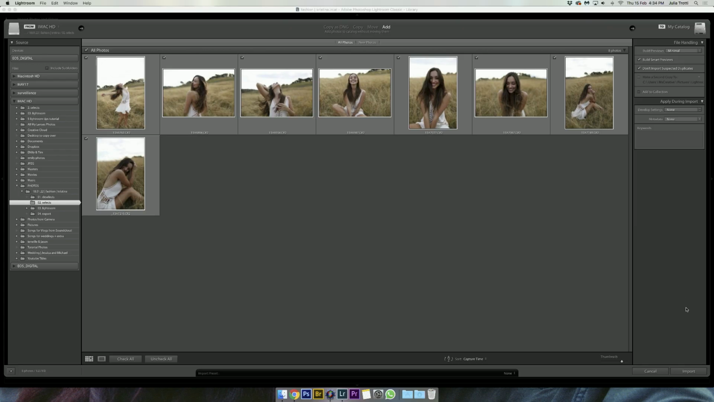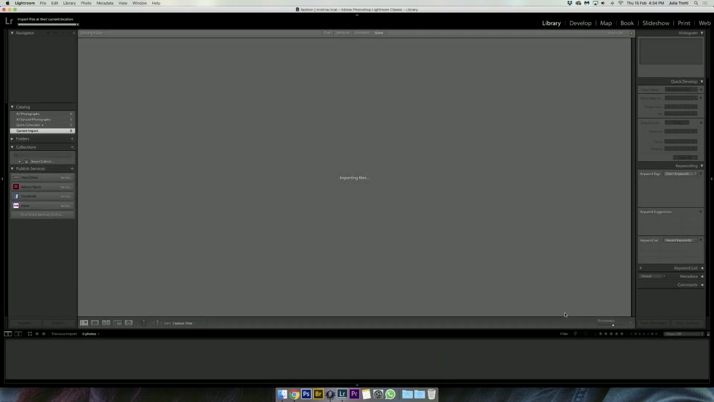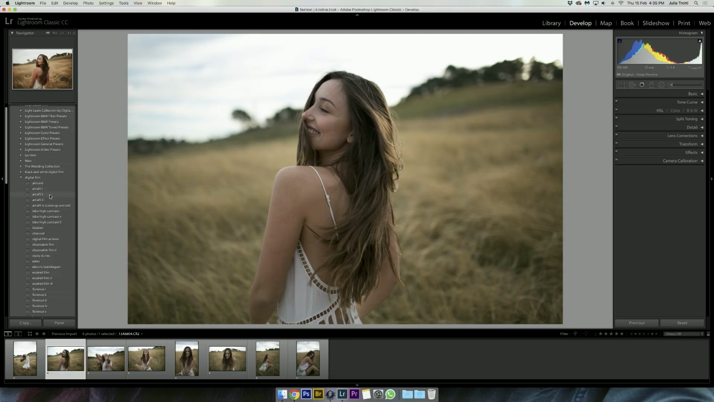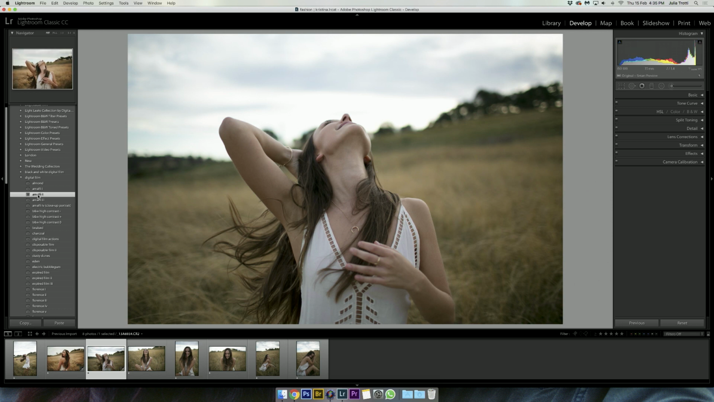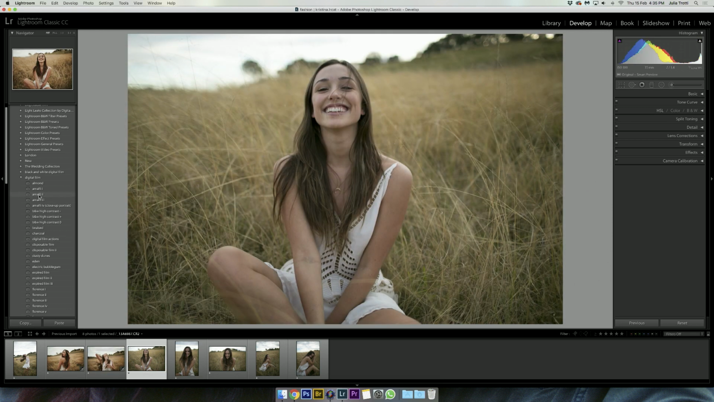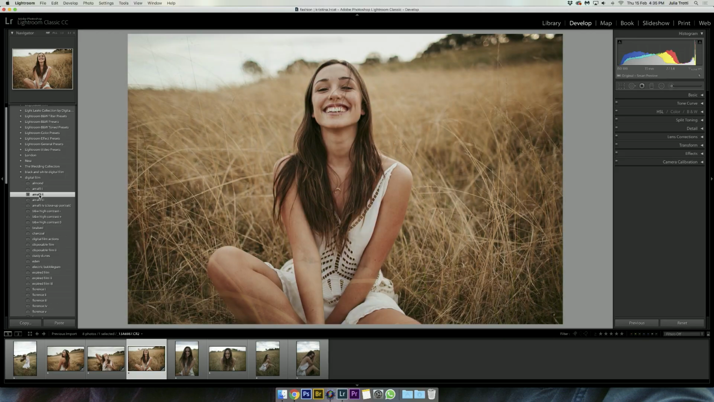Once all the images are imported into Lightroom, I like to go through and click on each of my Lightroom presets to try and find a style that I want for the final photos. At the moment, I'm actually really obsessed with my Amalfi Lightroom preset, and I've been using it to edit pretty much every photo shoot that I've done so far this year.